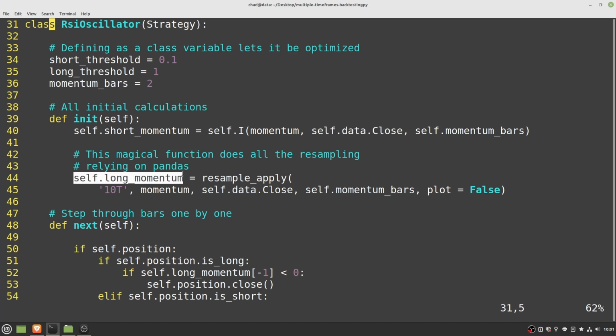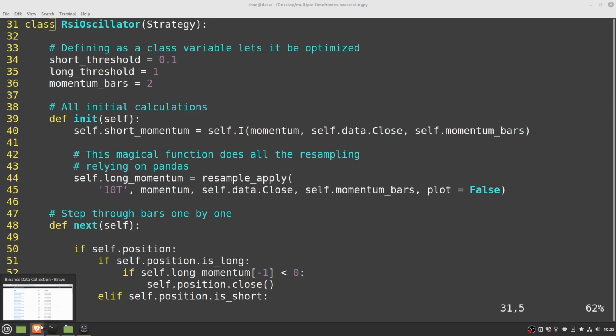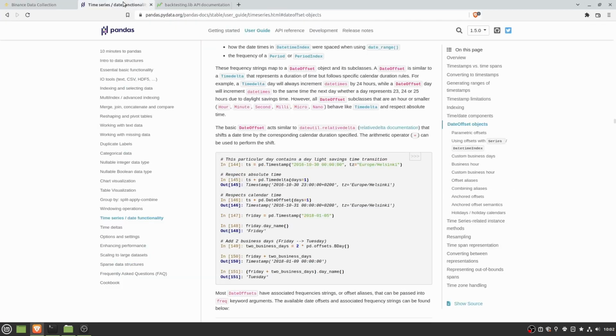So I've got self.longMomentum is equal to resample-apply, and then you give it the time frame that you want to resample it to. So I'm going to give it 10t. The t here stands for minute. It doesn't use m because m stands for month. If you want to look at more different kinds of date formats here, you can check the pandas documentation. That's where these are pulled from, because underneath the surface, Backtesting.py is just using pandas to do this for us.